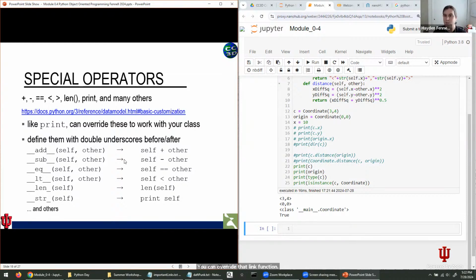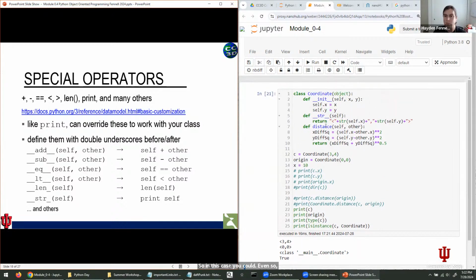So in this case, we have our distance function here, but you could even overwrite the length function to just run the same thing as the distance function if you wanted to. So for each coordinate, the length function will give us the distance from the origin. You can add, subtract, equal. These are some things you can mess around with on your own if you're interested, but there's a number of built-in functions that you can override, and these are all in the Python documentation if you're interested in looking into more.